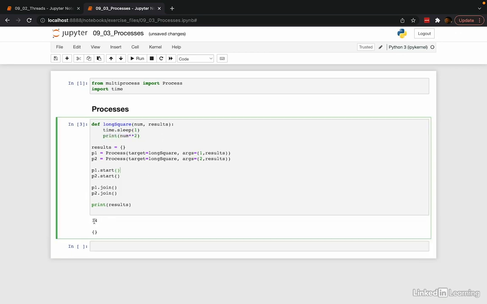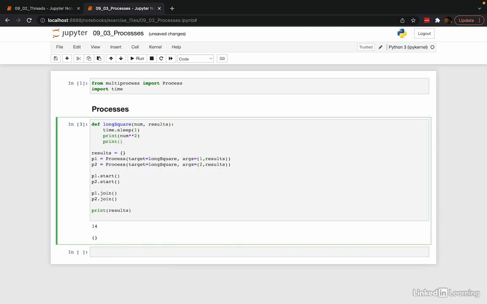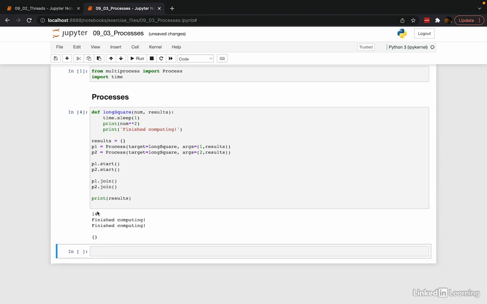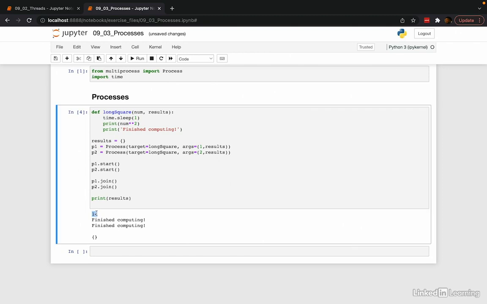And there we go. But you see, it printed them right next to each other. It's not a 14, it's a 1 and a 4. What happens if we add another line in here, like "finished computing"? So it's printing the 1 and the 4 very quickly. Then both processes print "finished computing," and then we have this extra weird new line.